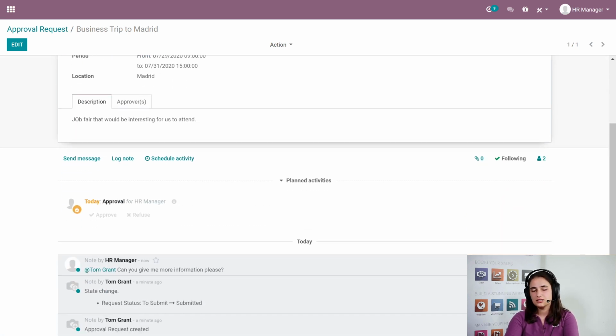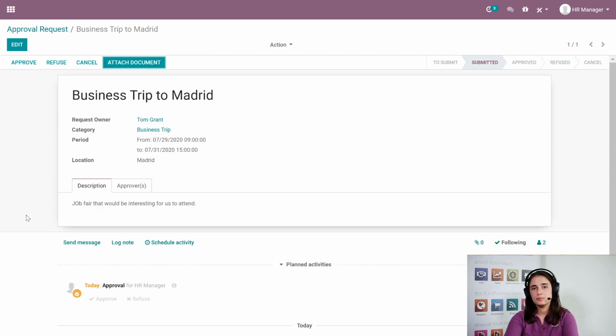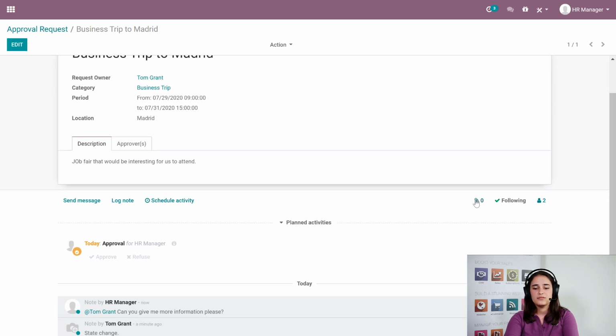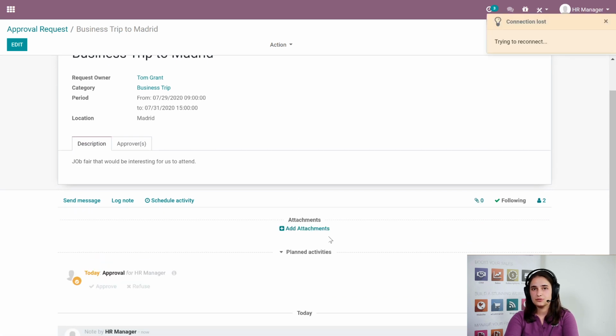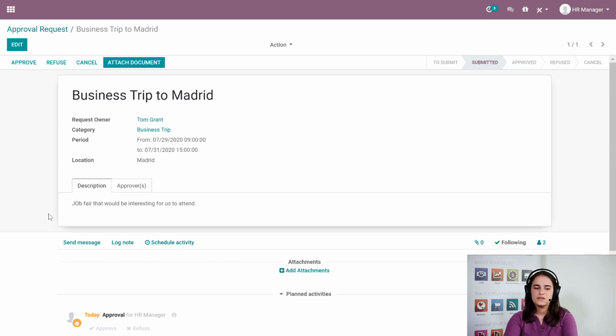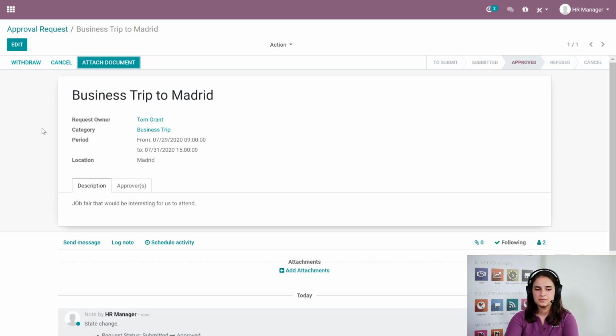Tom will be notified of this comment and he will be able to reply the exact same way by logging a note. He can even add an attachment here, for example, like the flyer he received. That could be a good attachment. But let's say I've discussed with Tom and it's fine. He gave me all the information I need, so I can approve this. I still have the option to withdraw my approval if I want to. But for now, I'm good with this.